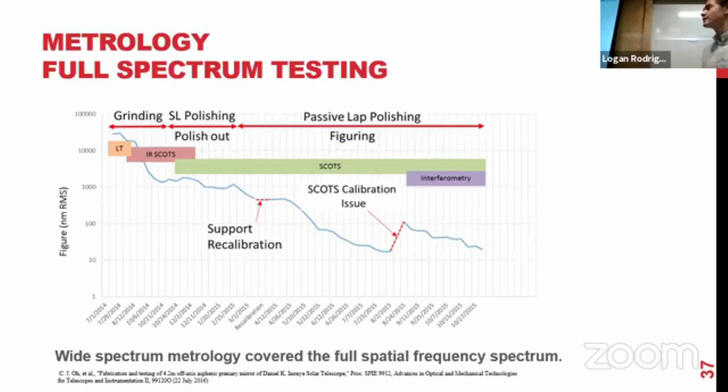Here's a plot showing the fabrication cycle of the Deccus mirror. We can see that we have grinding, polishing, and then passive lap polishing. So what that means is that we start with this chunk of glass that I showed you earlier. It's very rough. We grind on it with something also really rough, and we just cut swaths out of it really quick. We rapidly approach the desired surface shape.